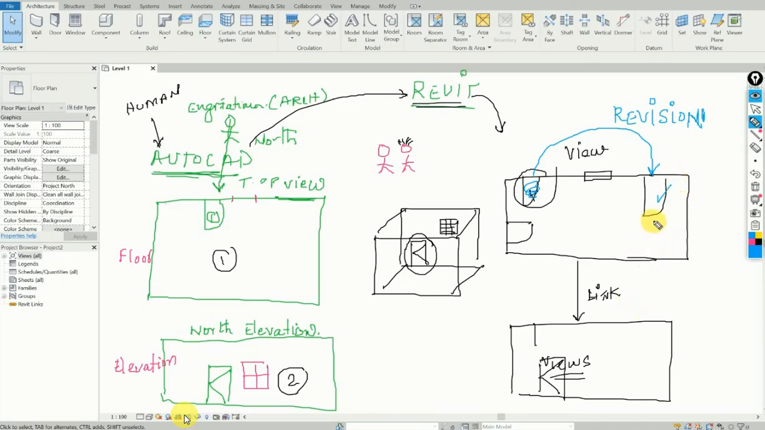No. Can I also tell you that if a revision is done in one view, it is instantly updated in other views automatically? Any comments? No. Right. Now, part 1, part 2 of the story, you are clear.